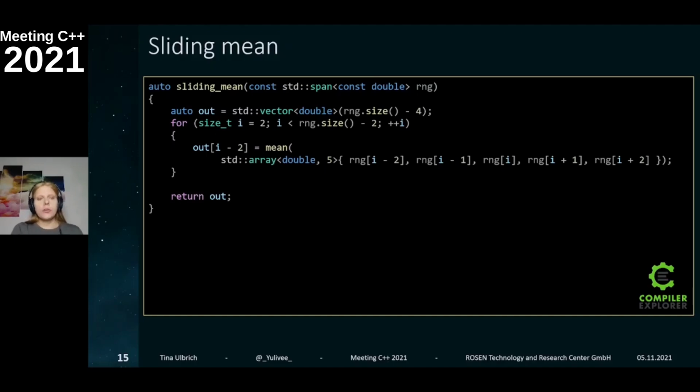Please note that I'm not doing any boundary checks here. So normally in production code, I would check that the sizes are okay and that I can do the actual calculation. But in this case, I'm not doing this, just to keep the example simple and the noise down.